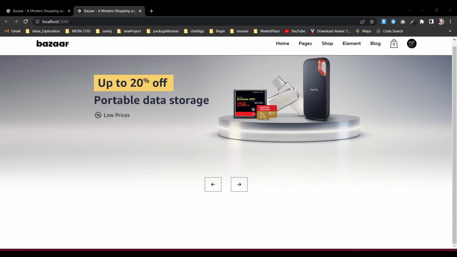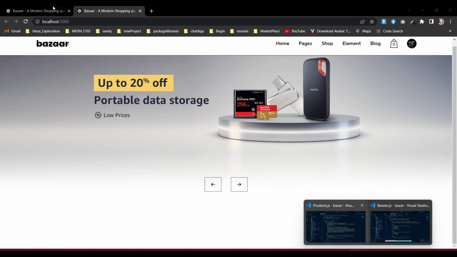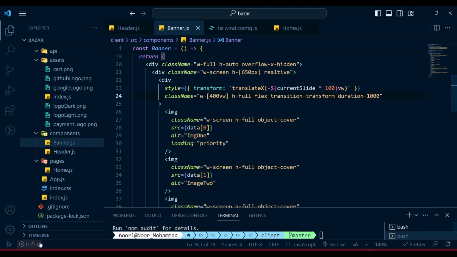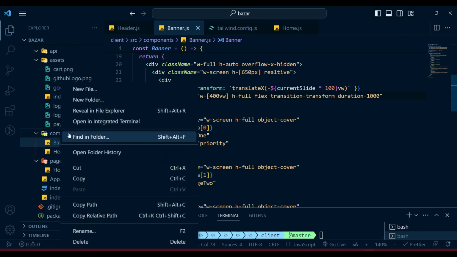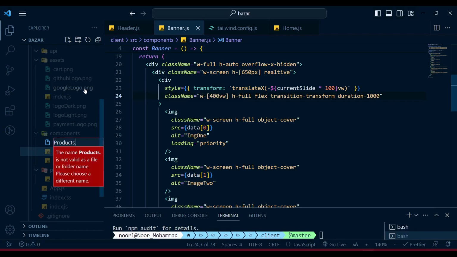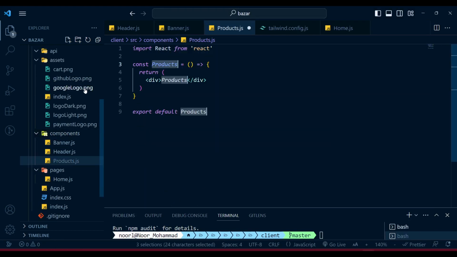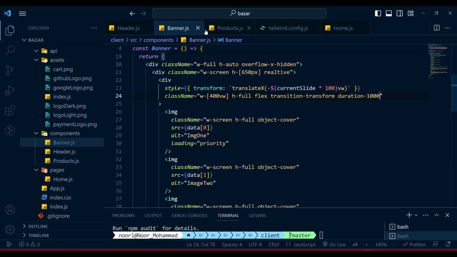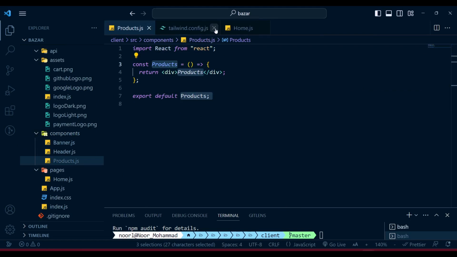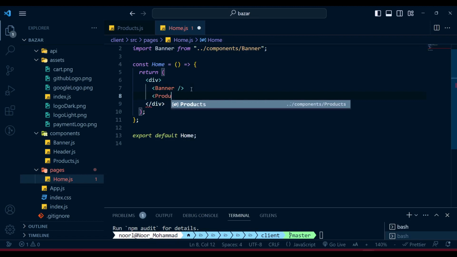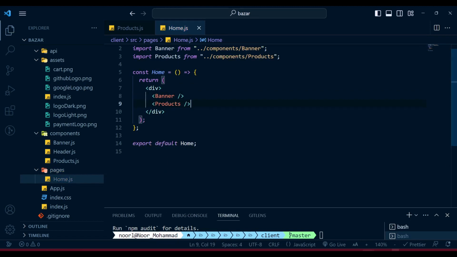Now it's time to create our other components. So now we will create our product component. As you see, our product will be over here, and to create that, in the components I'm going to create another file, products.js, with RAFCE. So now here it will be our product. Let's close the banner and header, and in the home, because the product will be on our home page, let's import the product.